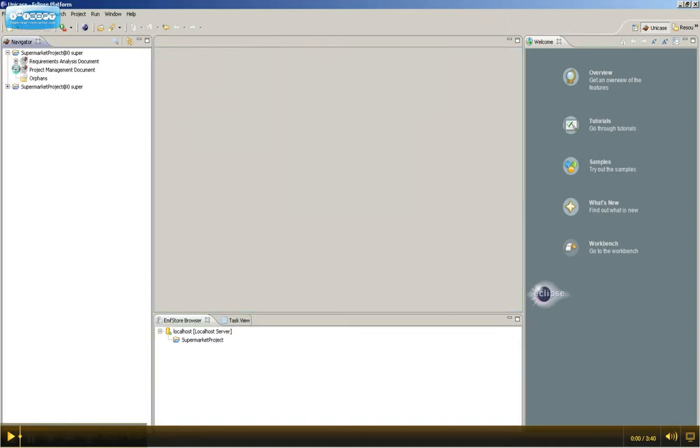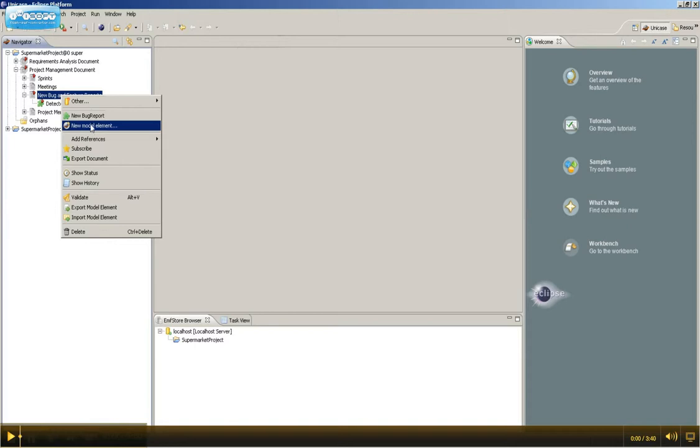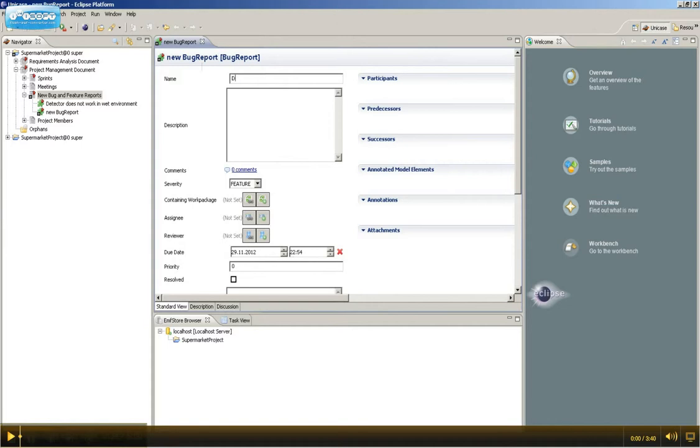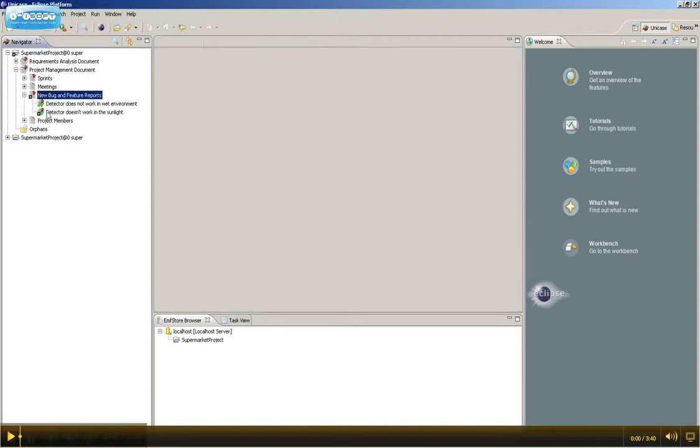So now that you have several project instances in your workspace, you can, for example, for testing purposes, alter the one. For example, add a new bug report. As you can see, there are changes now in this project, indicated by this sign, and these changes haven't been done in the other project, obviously.